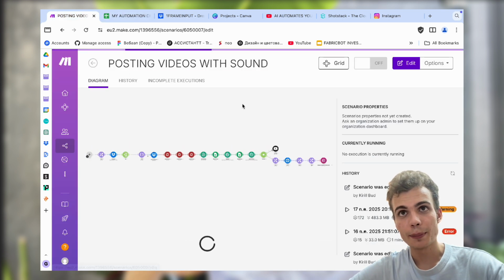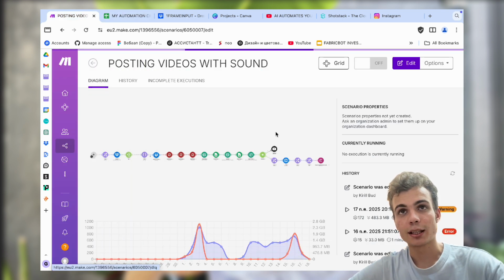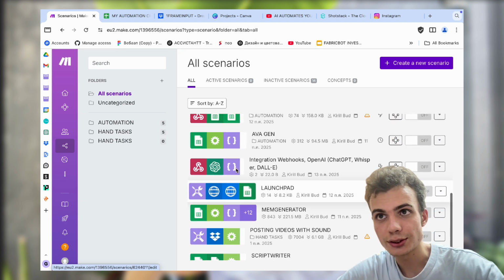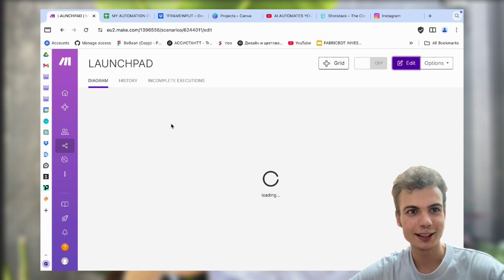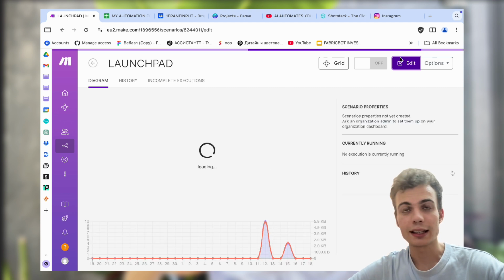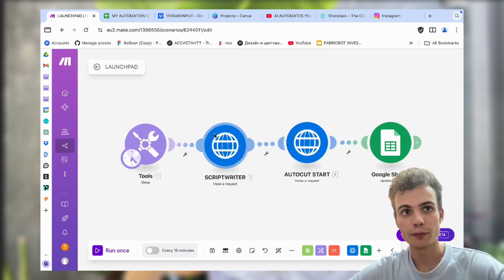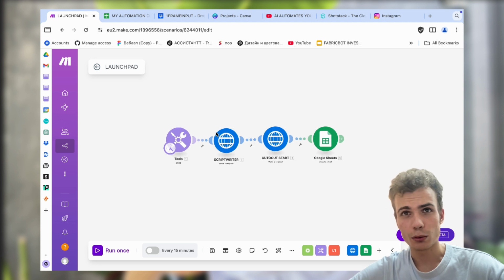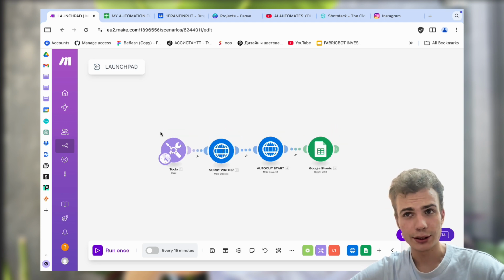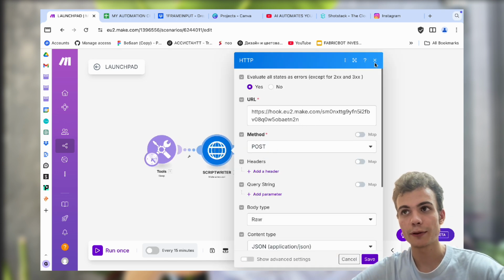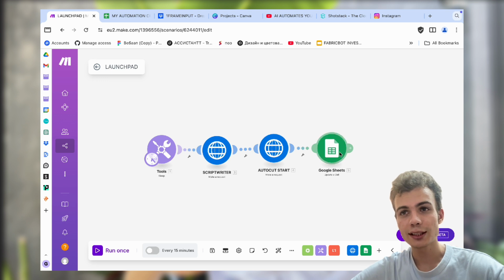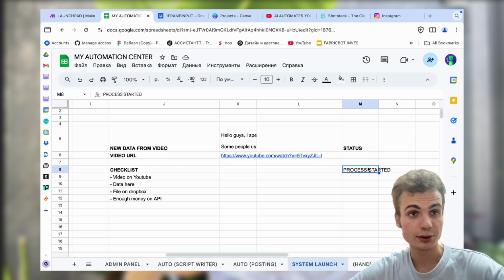So after that step, I have one template. It is a template for launching the system. It is rather simple. I have just one button and 2 webhooks. How does it work? When I want to launch three scenarios or more than three scenarios per one click, I can just make a request to my webhooks. For example, here I'm sending a request to my webhook, and after I have done this task, I put the information inside the Google cell that the process has started.